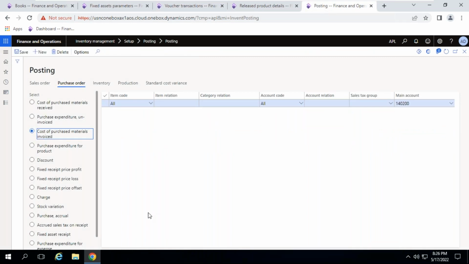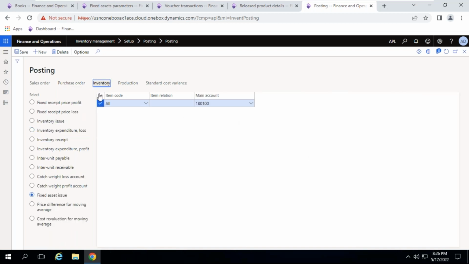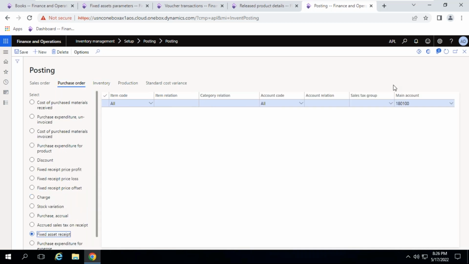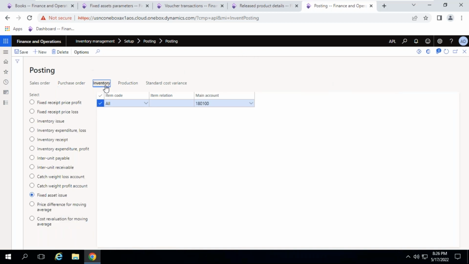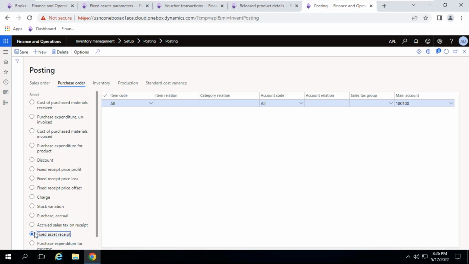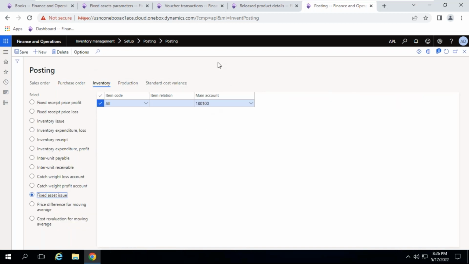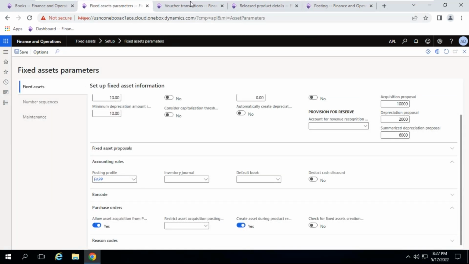So while mapping here, if you want, you can map fixed asset receipt also. Whatever you have mapped, the same account you need to map in the fixed asset issue. Issue and receipt both should be the same. Understood? If you want, you can map 140,100 or 140,200 also, both issue and receipt, because this is inventory effect, and it will be converted into fixed asset. Understood?